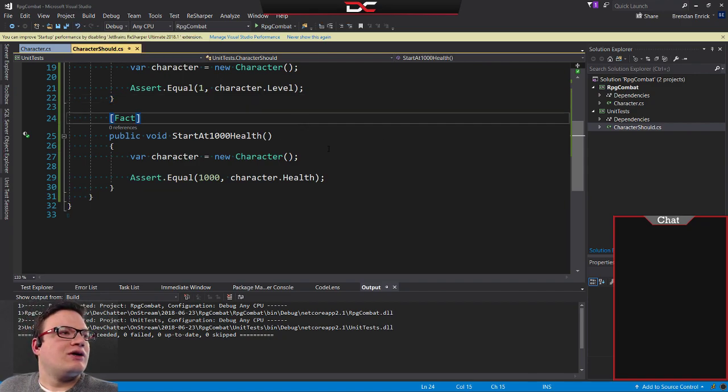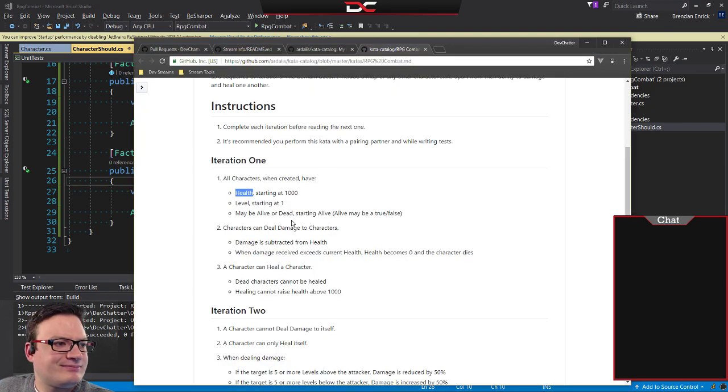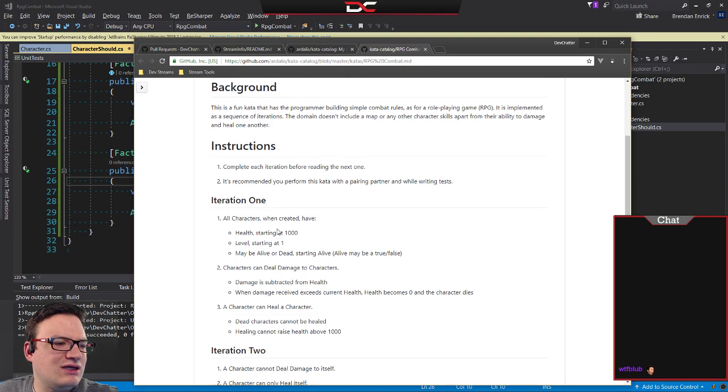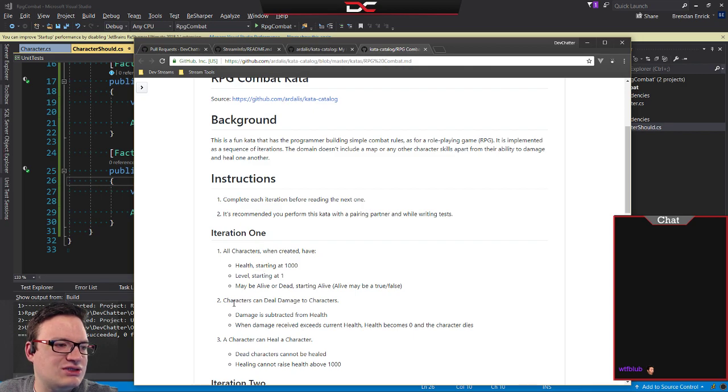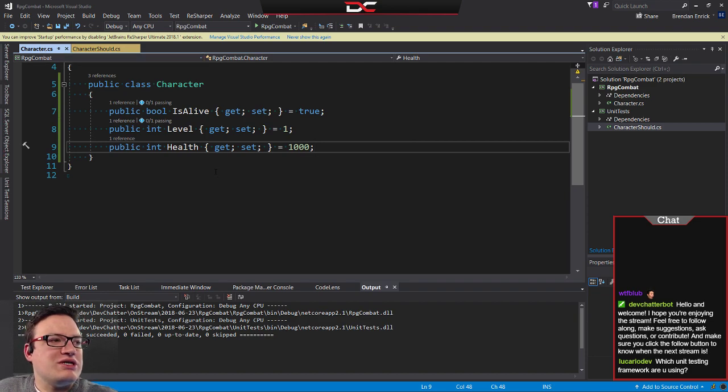Okay, so that passes. Let's take a look at our instructions again. Okay, so this is our starting state of the character. Next step. Characters can deal damage to characters. Okay. So I don't know exactly how I want to write this yet.